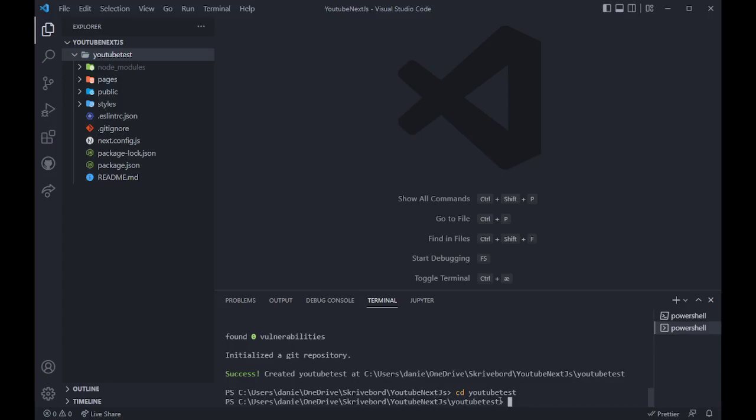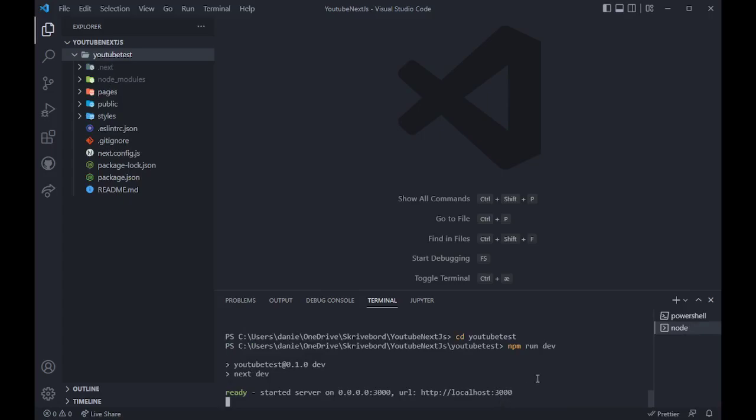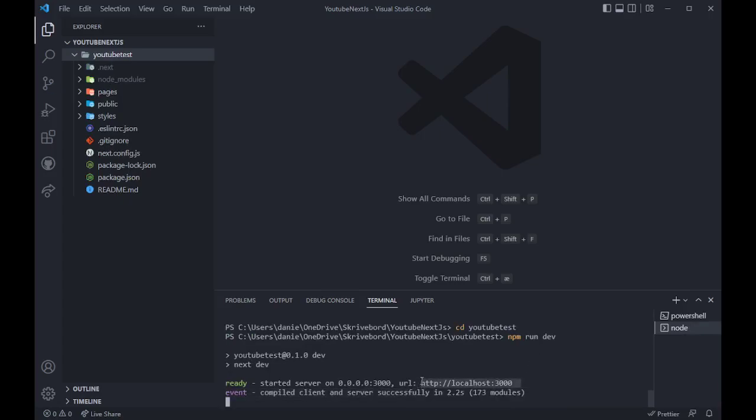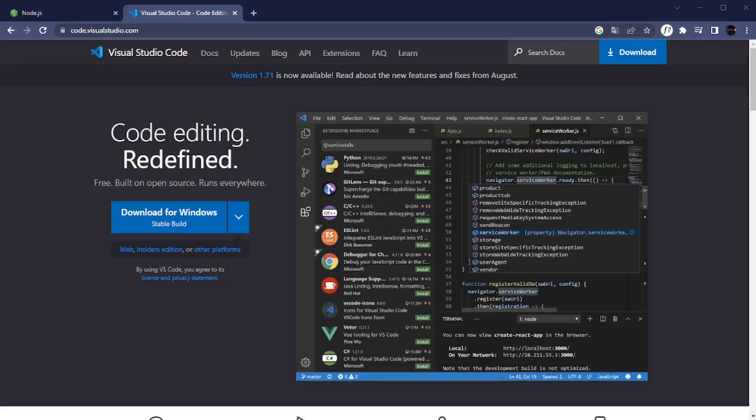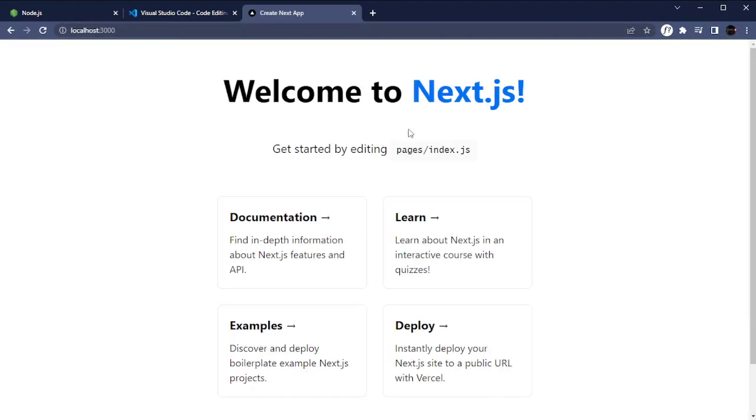If you want to see how the project looks in the browser, we can just simply type npm run dev. Then we copy this http://localhost:3000. We switch back to the browser. We open localhost. And as you see, here is our project.